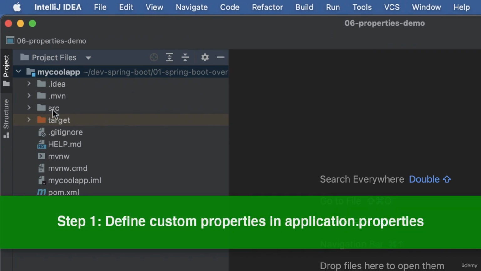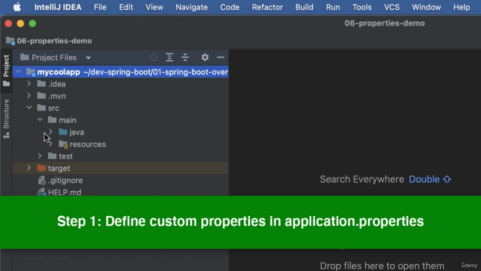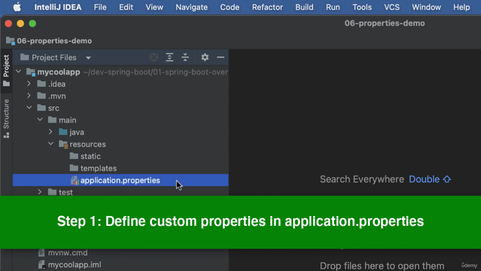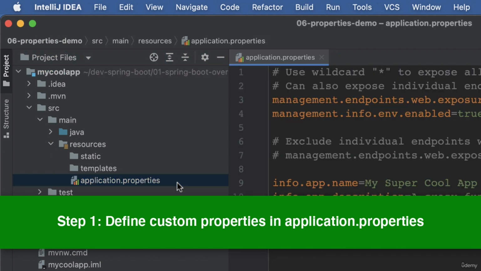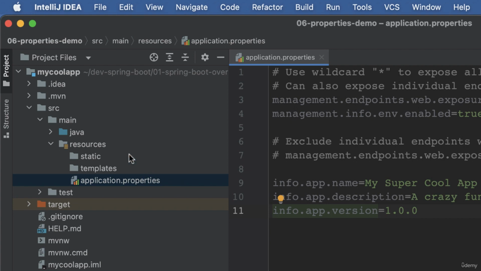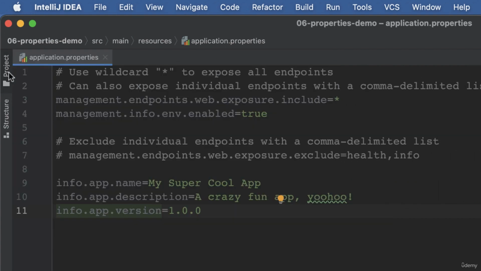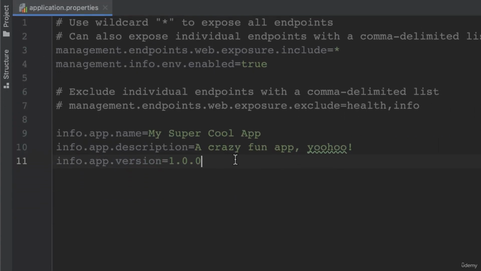So I'll just move down to my application.properties. So that's my step one of defining my custom properties in application.properties. Let me expand this window here. And remember, application.properties, that's the standard Spring Boot application properties name that we can use to add our own custom properties.